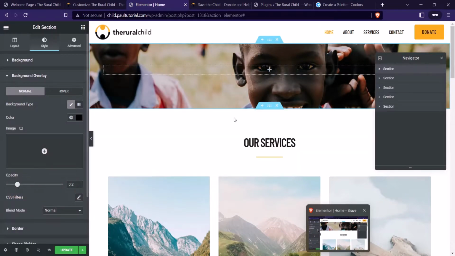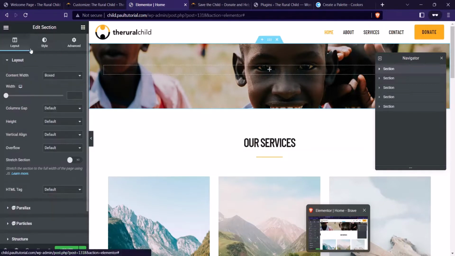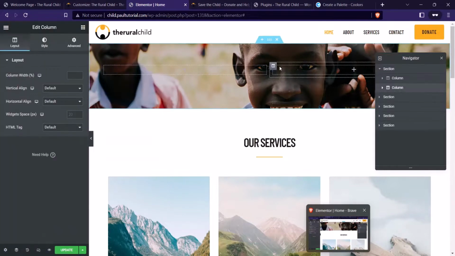All right. So now that we're done with that, we're going to come back to our layout section. And on the column, we're going to overrun the column and we're going to duplicate the column. So we're going to duplicate this. Now you can see we now have 2 columns. Let me deactivate the navigator for now.